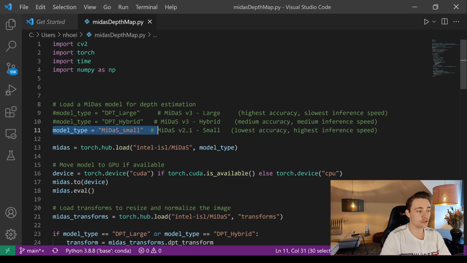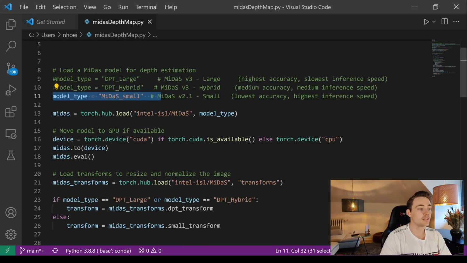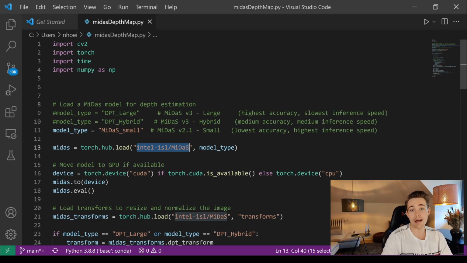So basically here, we're just going to go with the small model first of all. Then we're going to use PyTorch. We just call torch.hub.load. We specify here the directory where we have all these things. This is exactly the GitHub repository that I showed you on the website, the MiDaS GitHub repository. And then we just specify the model type that we want to load in here from GitHub.